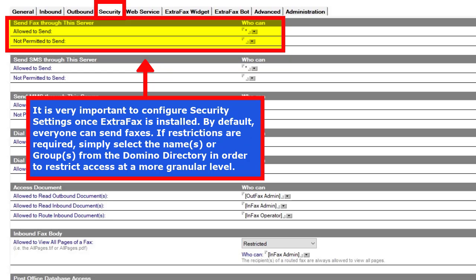It is very important to configure security settings once ExtraFax is installed. By default, everyone can send faxes. If restrictions are required, simply select the names or group names from the Domino directory in order to restrict access at a more granular level.